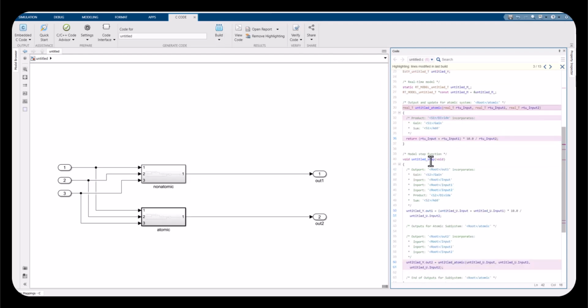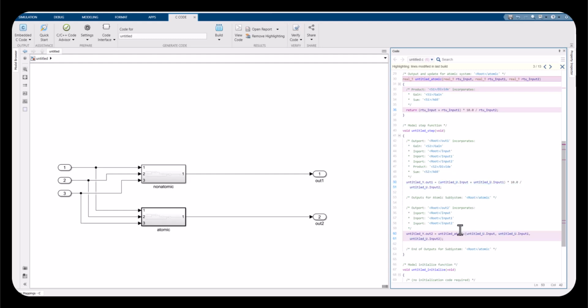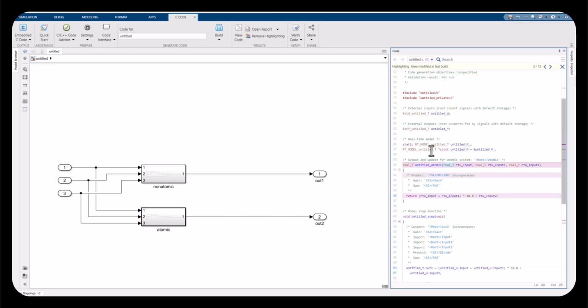This time again, in the step function, out1 is the same because it is the non-atomic one, with no optimization there. But out2 became one function with a set of inputs. So this is now a parametric function where we can pass arguments and reuse the function. That's why we call it a reusable one. If we go and see over here, untitled atomic receives three inputs and then computes a plus b into 10 divided by c. The calculation remains the same but as a parametric function. That is where this function can be reused.